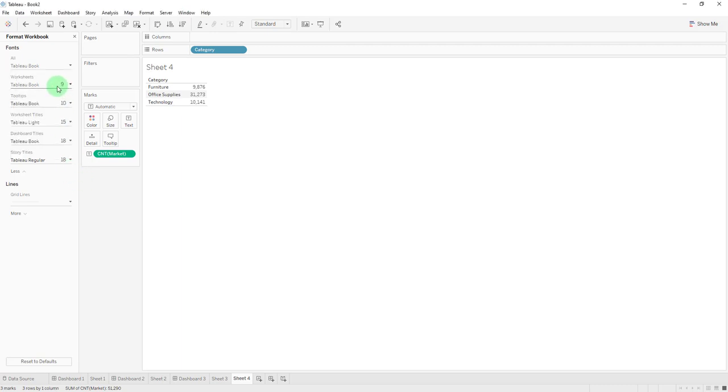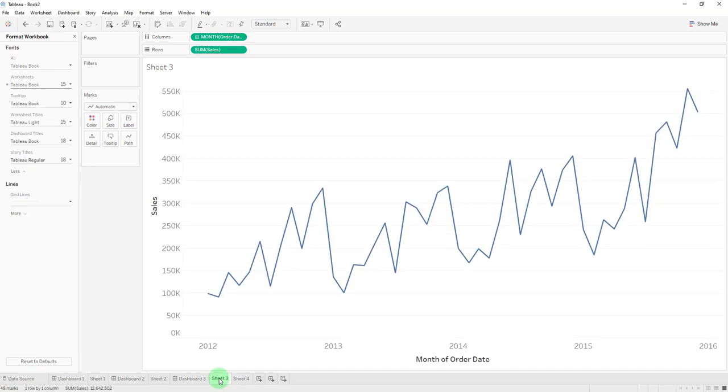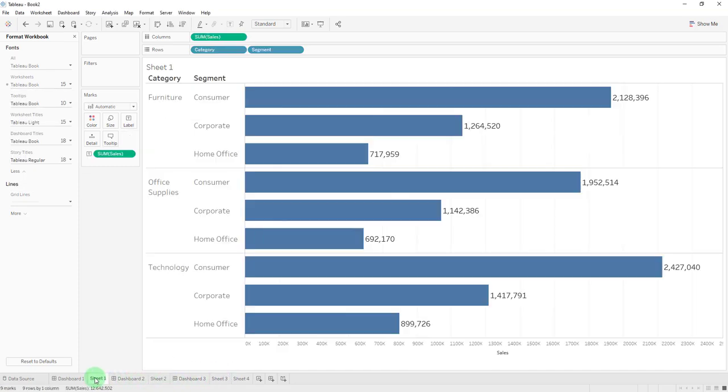So you can edit all the different fonts, make that a little bit bigger, and I don't have to make those edits going all the way through my sheets. It should edit my labels. As you can see, I have a larger label right here from formatting the entire workbook. Great stuff right there.